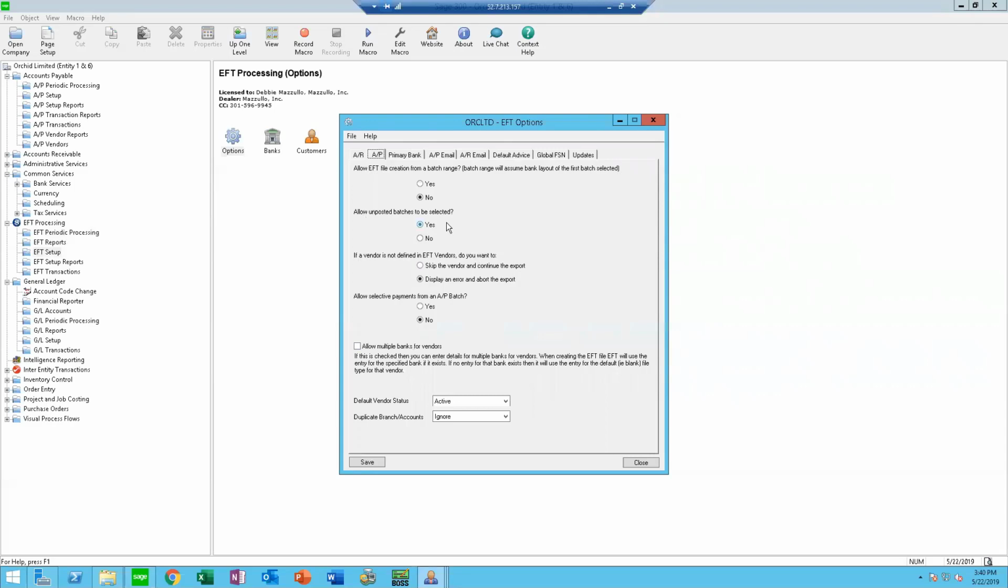The first one is asking you if you want to be allowed to create an EFT file based on a batch range as opposed to a single batch. We typically do the single batch for better audit trail. The second one is, do you want to be allowed to create an EFT file off of unposted batches? Again, here we typically suggest no, because an unposted payment can change.